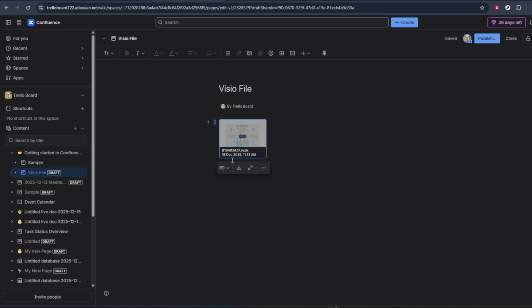Once you're on the right page, scroll down until you see the Visio file. It may appear as an attachment, a link, or a preview depending on how it was added. Take a moment to verify that this is the exact file you want to export, particularly if there are several versions or similar file names listed. Choosing the wrong file can lead to confusion later, so double check the name and, if visible, the version or date.